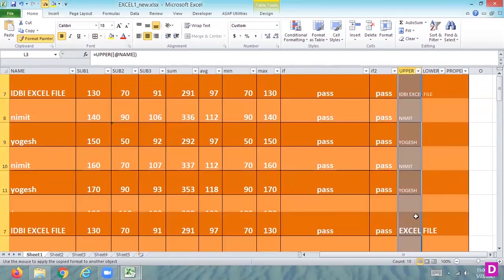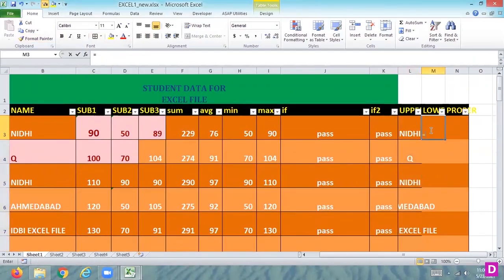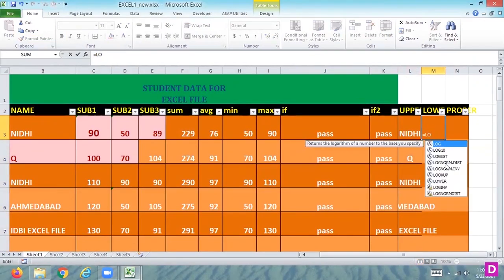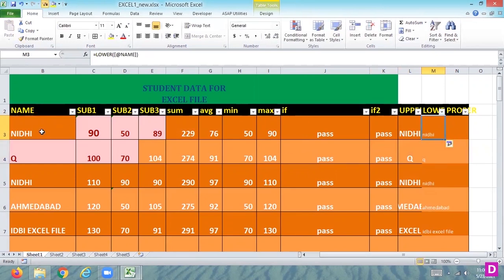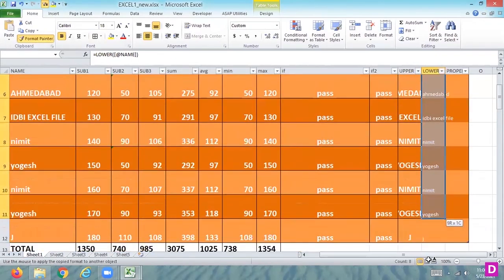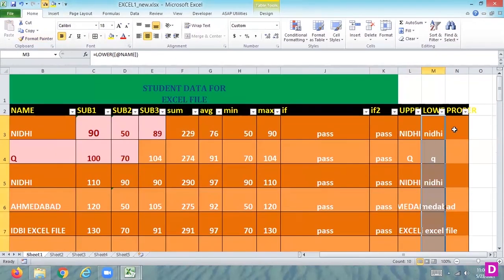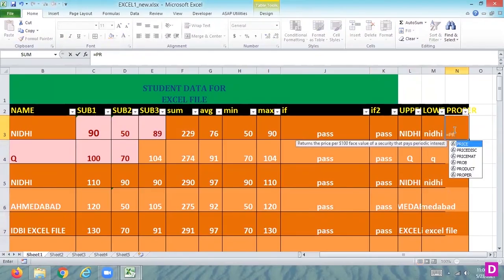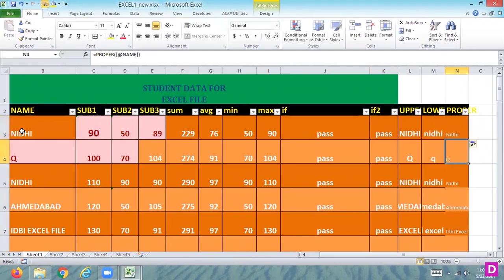This is uppercase value. Lowercase, you can use this functionality. This is lowercase. And proper. Proper means that only the first letter is capital and all other letters are in small letters. This is called the proper function.